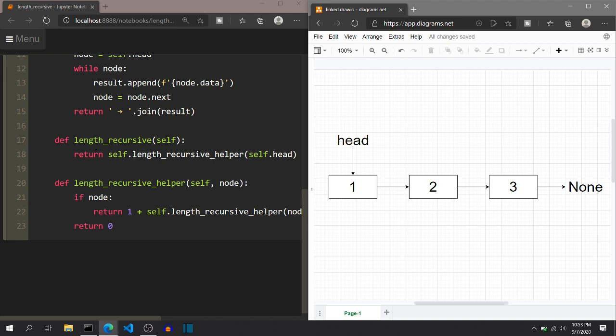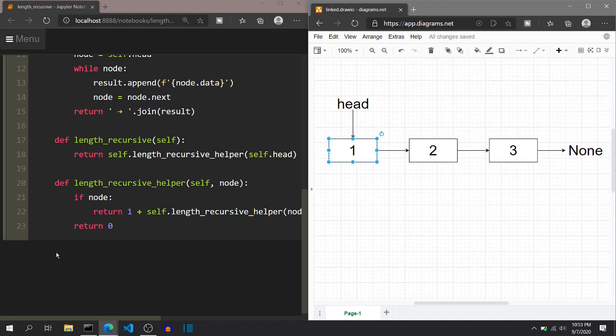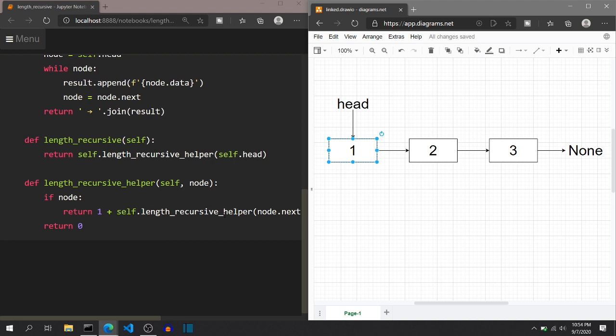So when we call the length recursive function, it will recursively call with self.head. So the current call will have this node, and it will check if node. So node is not none, so that is true. And in a recursive function, we don't need to actually draw the entire recursion tree and do the dry run. For doing the dry run of a recursive function, you just need to have a basic understanding of what will happen for each node. You don't care about the other nodes. So we'll first check for this node. We are saying that return 1 plus self.length recursive helper node.next.